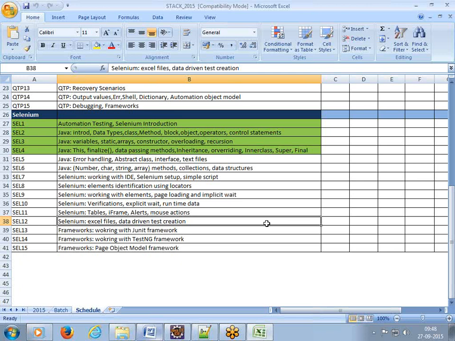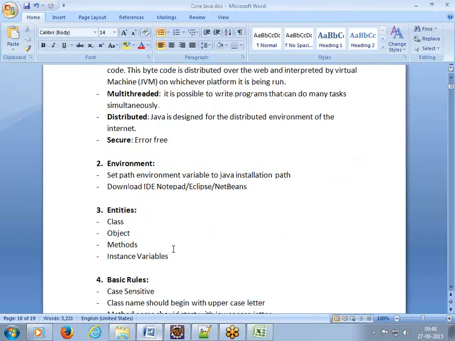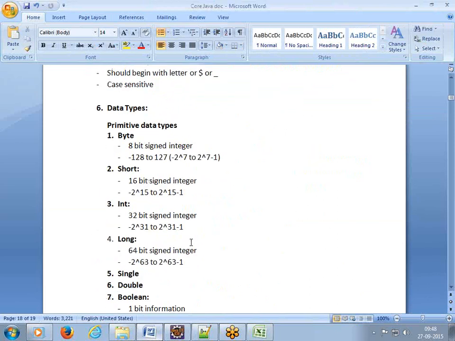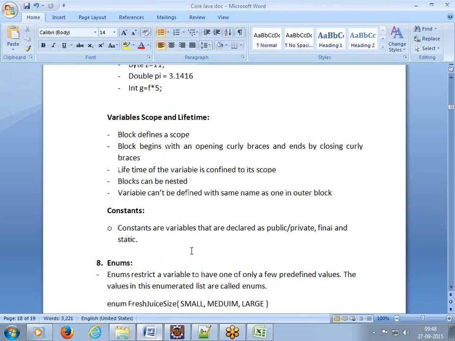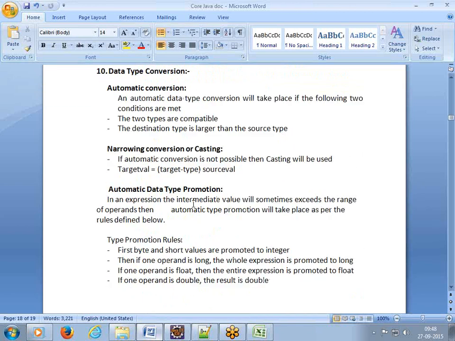Selenium, starting with the introduction of Selenium and IDE. Then we'll go one by one. So before that, go through all the core Java concepts. I will share this document and all the text files with you. Please go through these core Java concepts and if you have any doubts, we'll discuss one more time, or I can show you that topic one more time, whatever you need.